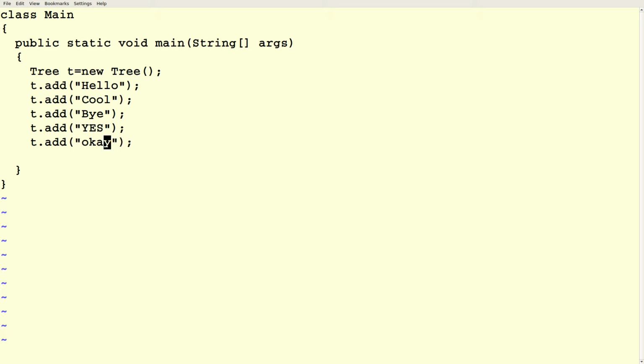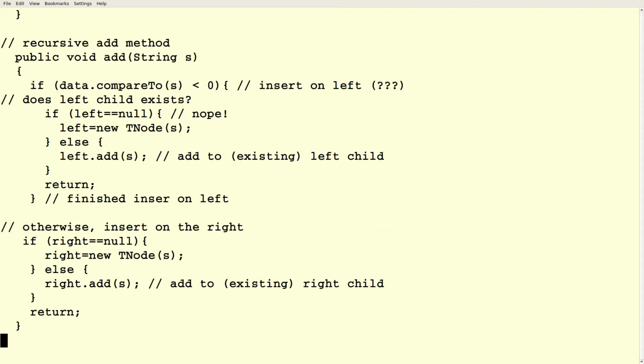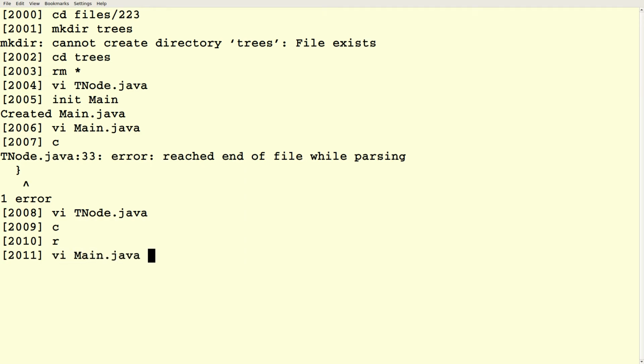Alright, so we'll push 5 things into our tree. And we're not going to do anything with this. But it compiles and it runs and it doesn't blow up, so that's promising. So let's talk about traversal. And rather than make a traverse method that prints out the nodes, let's just make a toString method. And then in our main program we can choose to use that if we like.